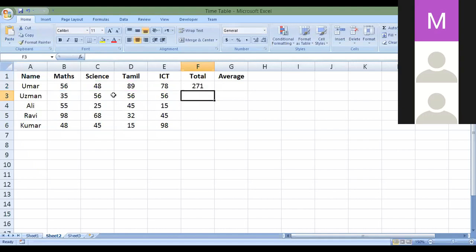Enter. Now you can see I am getting the total automatically. So what did I do? If you double click that particular cell, you are going to get the equation again. Here I'm typing the formula without function. I'm typing the cell addresses and plus symbols to find the total. If I press enter, I'm going to get the total. Now Umar's total I got.